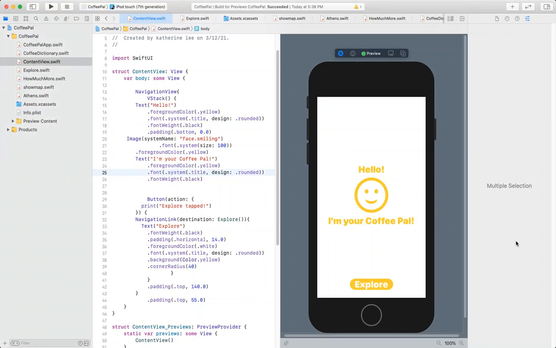Hi, my name is Catherine Lee, and for my midterm project, I decided to develop an app called Coffee Pal. And you can see it right here.